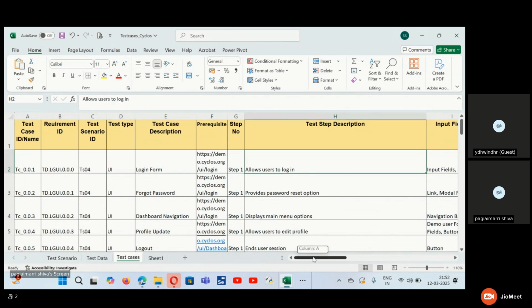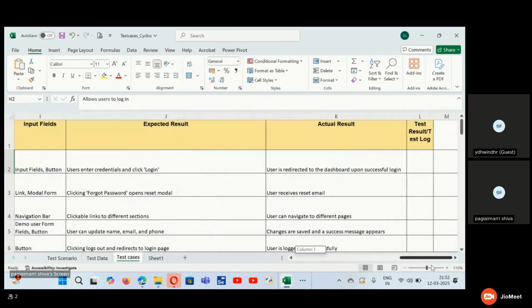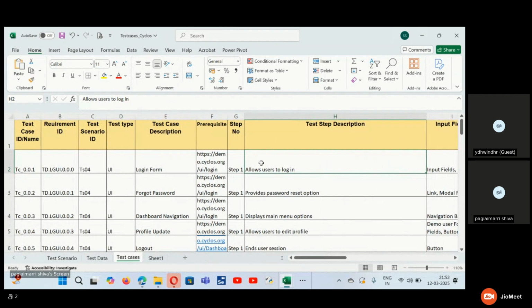Now tell me what it will be. We have to actually check the login button if it's working or if it's disabled. Then it's going to be UI. Very good. To check the font size, font type, font alignment. Then background color, foreground color.